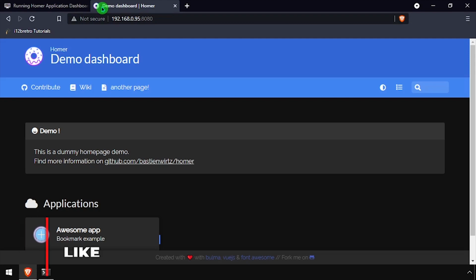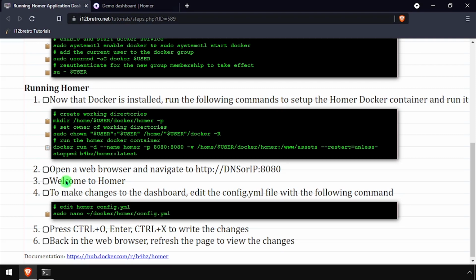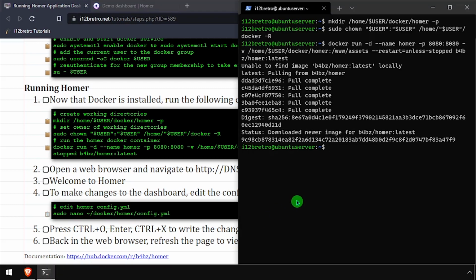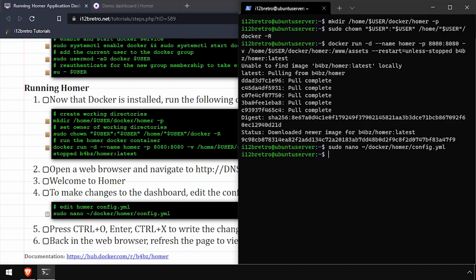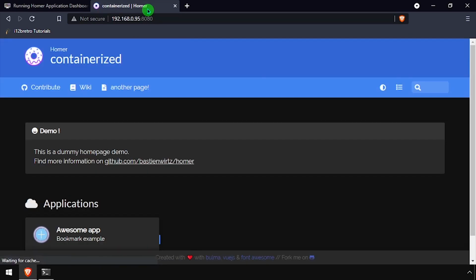Welcome to the Homer application dashboard. You can customize and make changes to the dashboard by editing the config.yaml file, located in the working directory we created for Homer. Here I'll quickly edit the configuration and change the title to containerized. After I save my changes to the configuration file, I can refresh Homer on the web page to see the changes take effect.